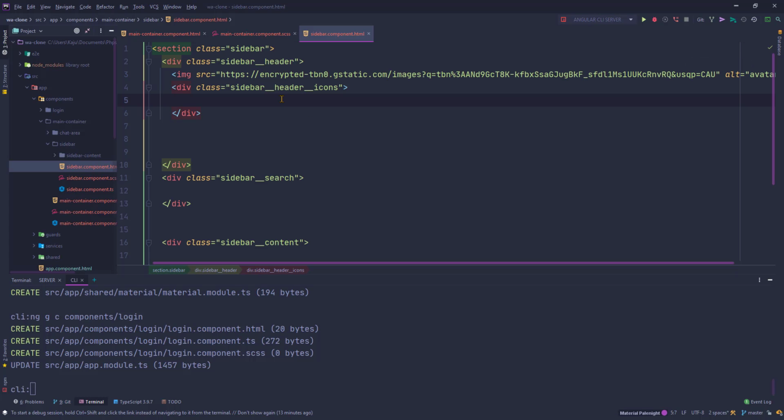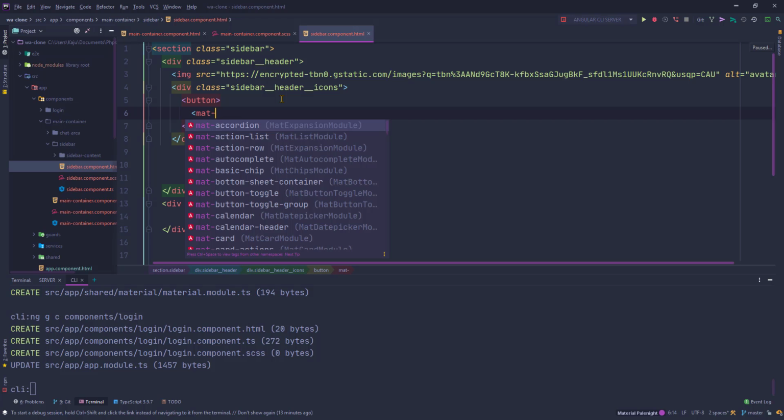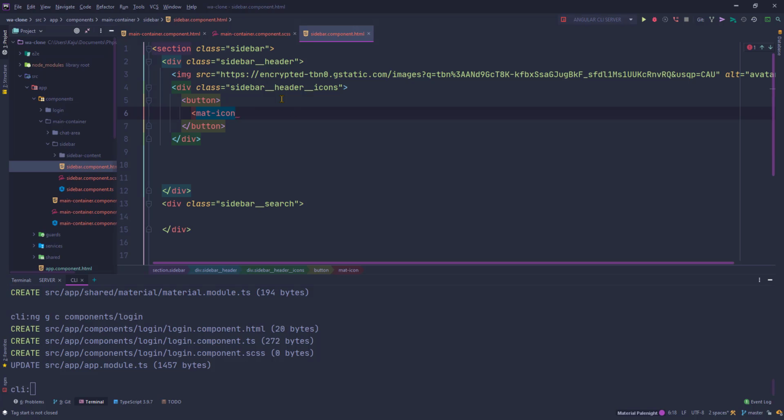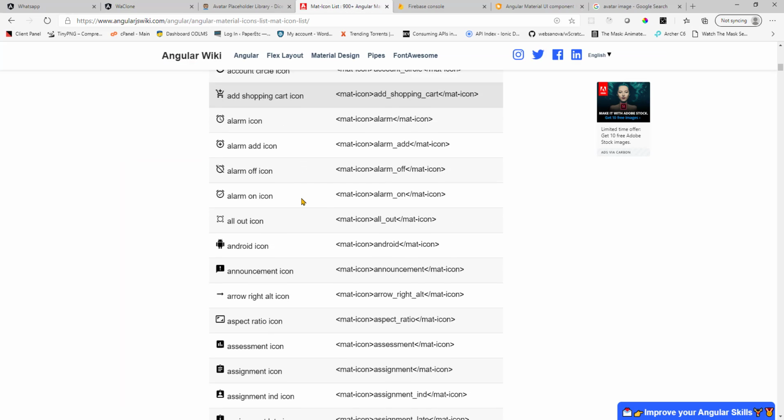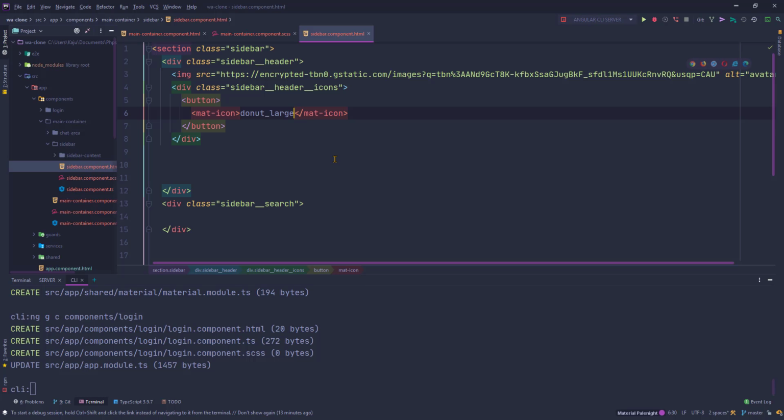Next, in the icons I will put a button, and I'll use mat icon. Okay, this is from your Angular Material package, and it takes a name of the icon. So I'll put donut underscore large. Okay, so you can get the list of icons from this article here and search for donut underscore large. So this is this icon.